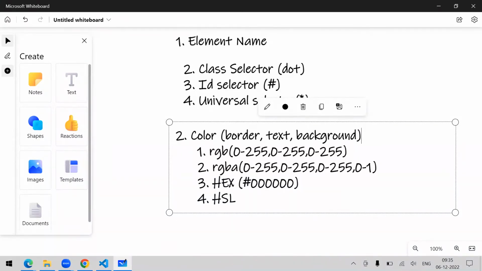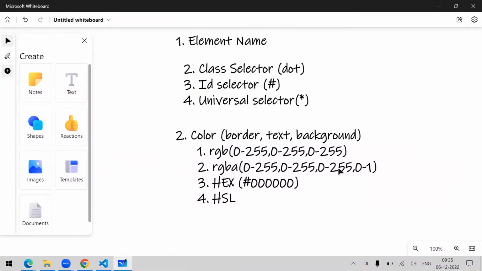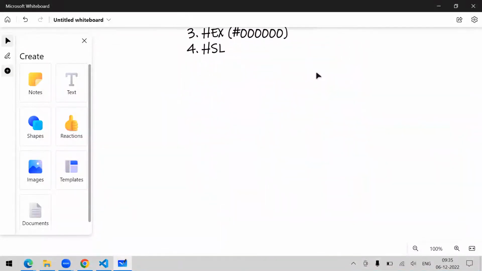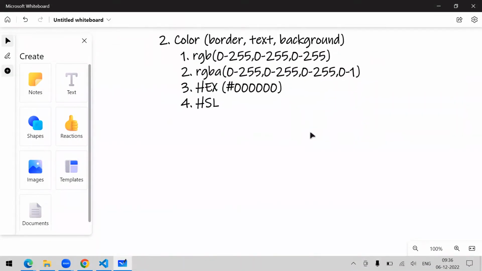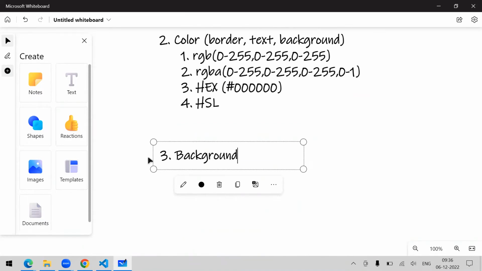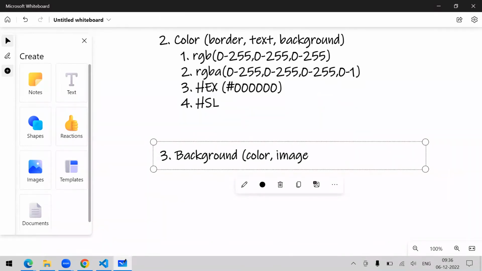The next property I would like to discuss is background in CSS. What is this background? Background can be added to any element. In the background we can give a color, and what is the next? We can add an image also as a background of any element.